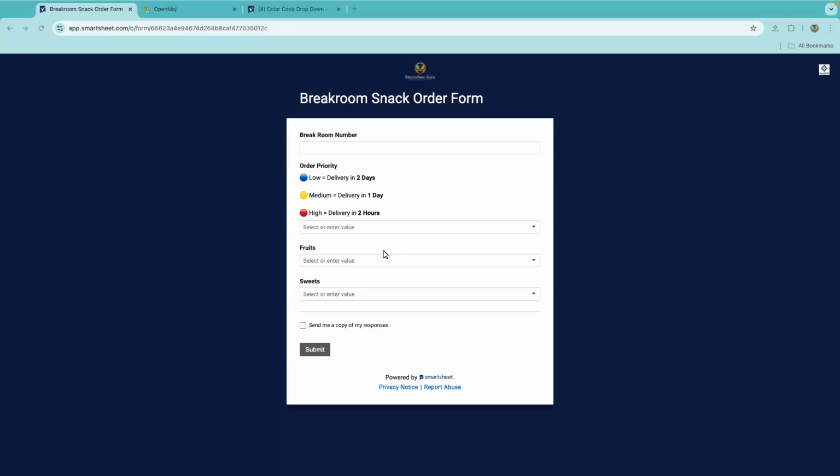Have you ever wanted to give color coding to options in a Smartsheet dropdown list? Or add symbols to options? Let's see how to do this.